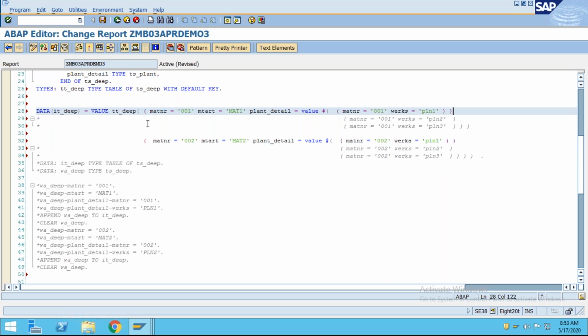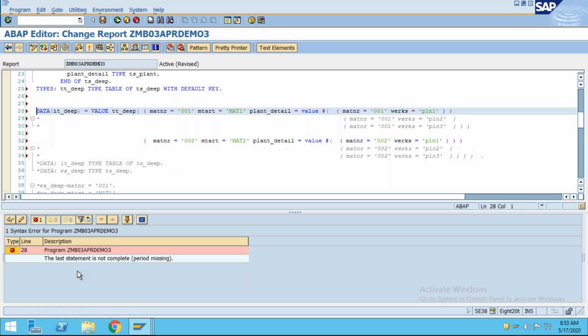Okay, the material number, no, we don't have to give the comma, comma is not required. Okay, the last statement is not complete. Okay, give the full stop, check it, but here some error we are getting.